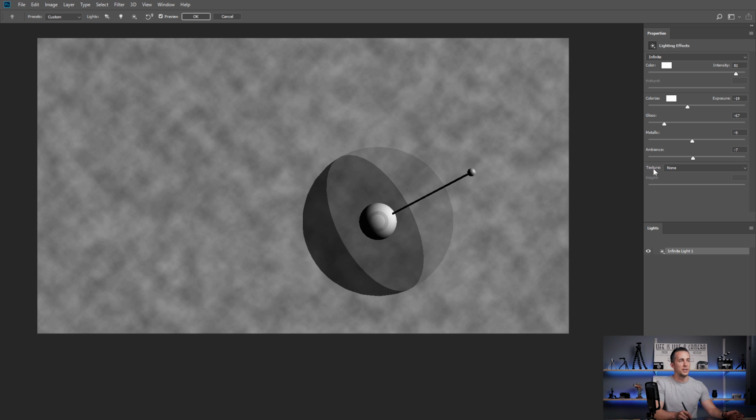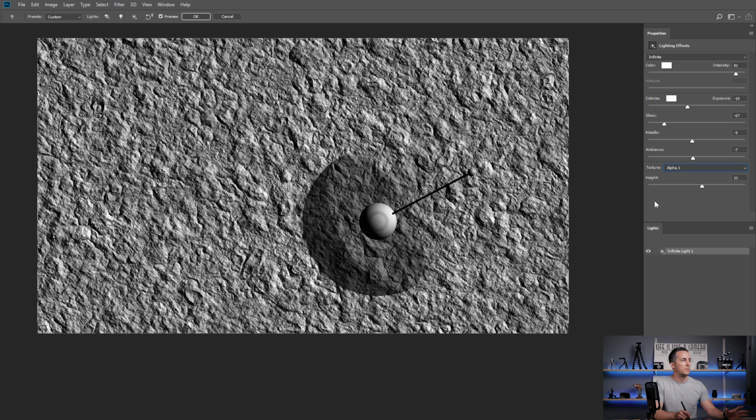Because we need to change the texture. We want to use that Alpha 1 texture that we created previously. And look what will happen when I click on Alpha 1. Bam! Really nice rock texture out of nothing in Photoshop. Isn't that great, guys? This is a really nice way to create something like that.